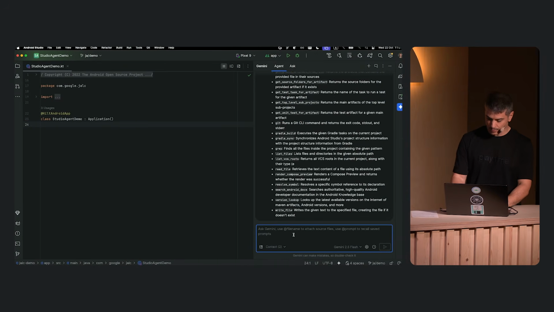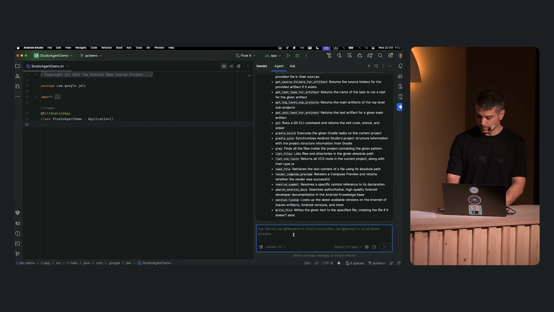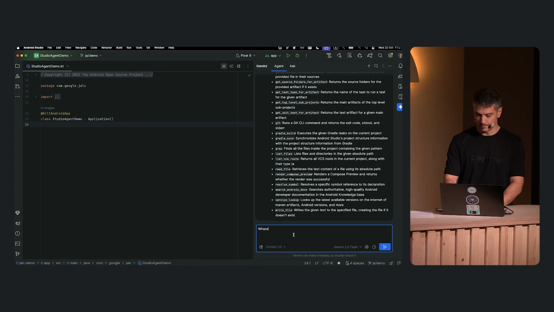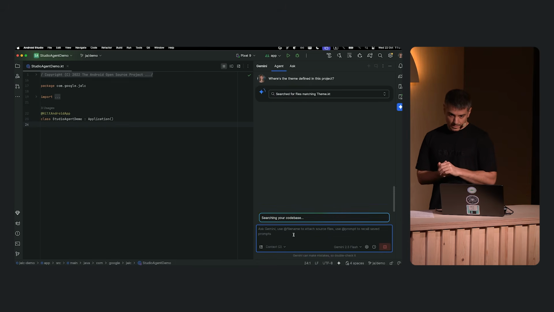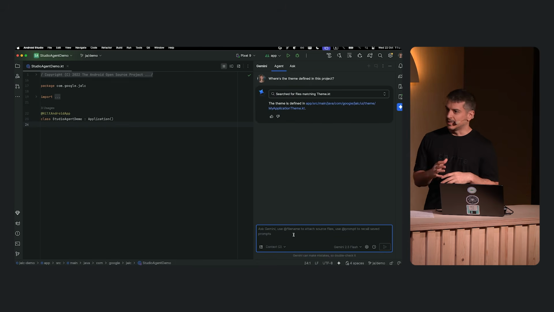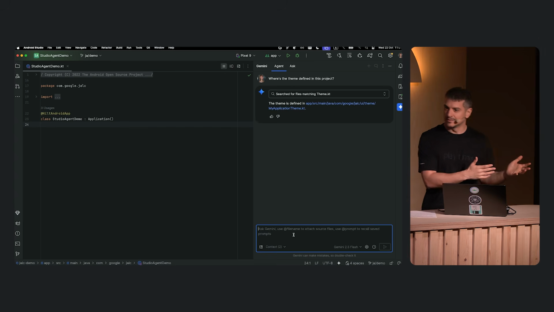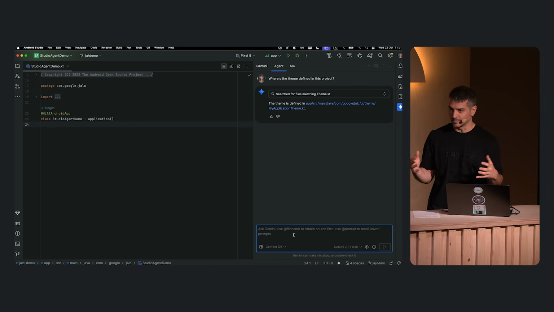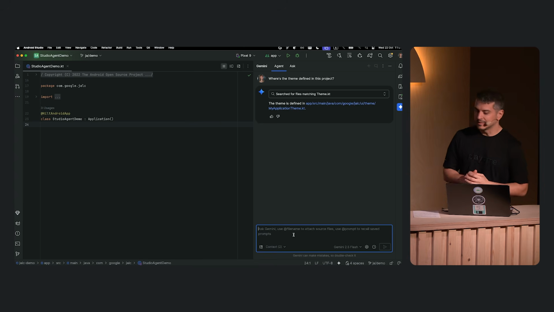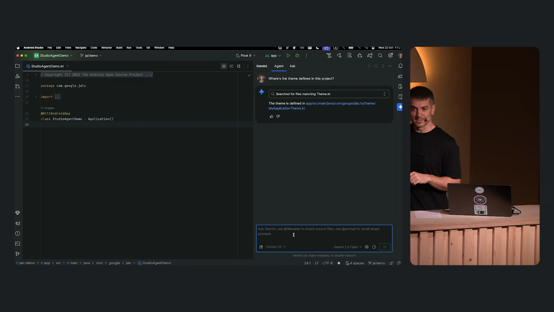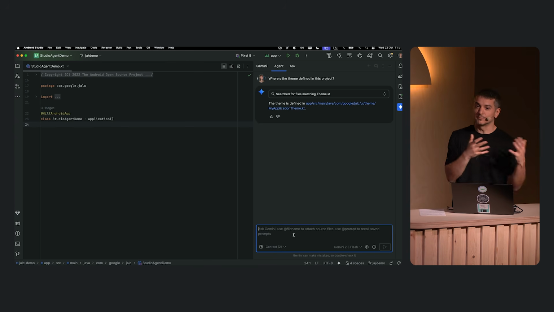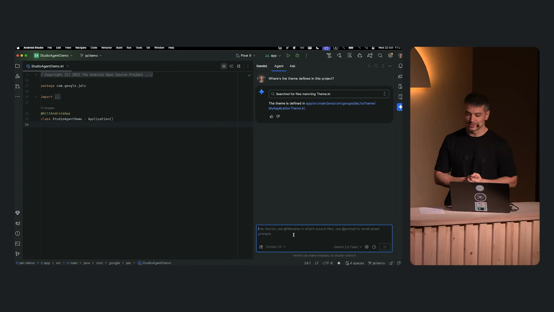So I'm going to start with a simple example, like where's the theme defined in this project? It's very important to note that your code base is not sent to the model. That would be incredibly wasteful. It would make things a lot slower and the accuracy would go down. Instead, what's going on here is the model has a problem to solve, which is this prompt, and it has some resources, some tools, which is the list of tools that we just saw.